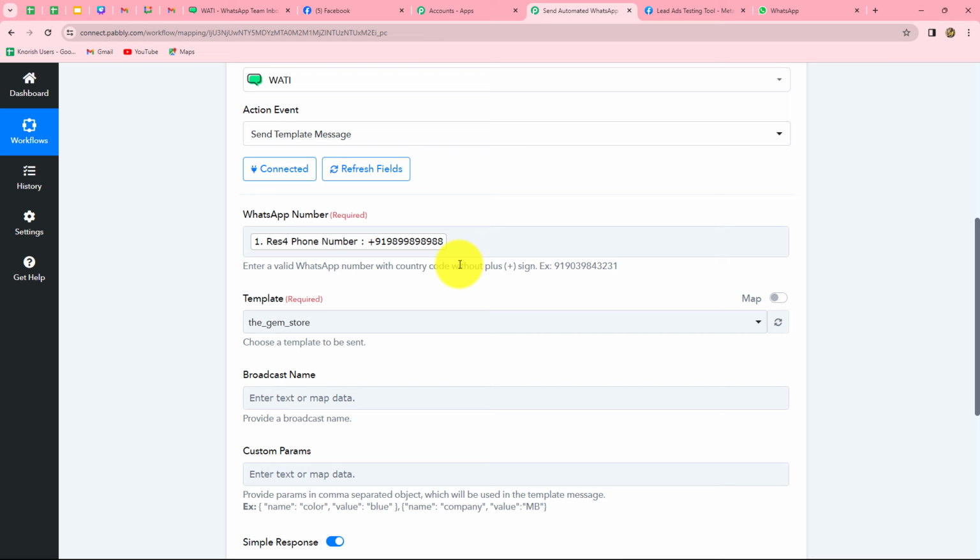So whenever a new lead is generated through Facebook Lead Ads and the response is captured here in Pabbly Connect, this number is automatically going to be replaced with the number of that new lead. But if we enter it manually over here, then it will become static and will not change with each and every response. Therefore the workflow will get stuck. So in order to automate the entire process, we use mapping.